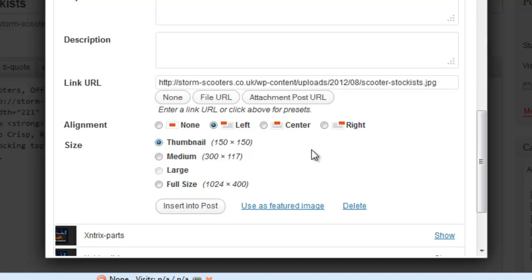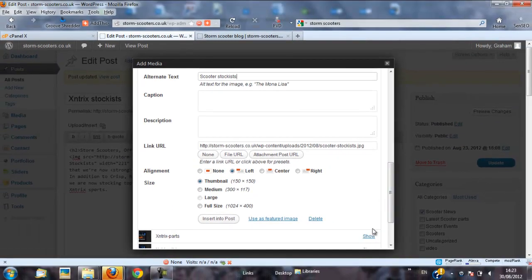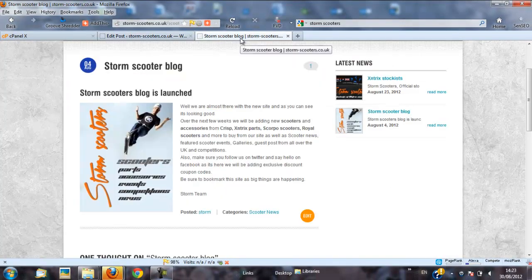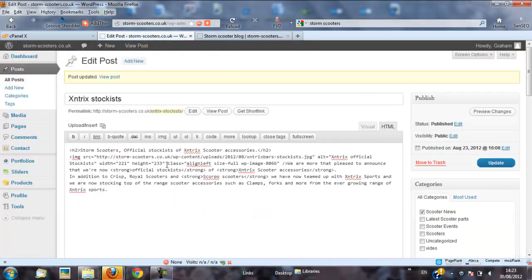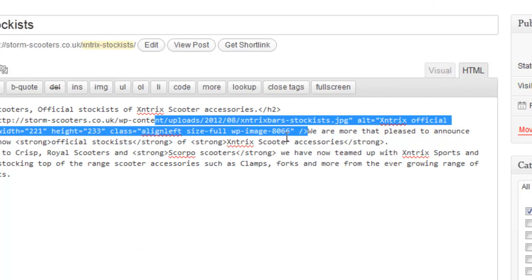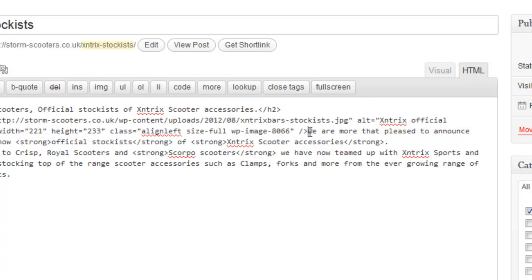The thumbnails are usually quite small, mediums usually a decent size to have aligned to the left, and then you would just click insert into post. We've no need to do that because we've already got it done here, but then that would just give you an image aligned to the left. For your image to be aligned to the left, you make sure that your text starts immediately after that image. So as you can see, there's the end of the image code that will have popped up in here, and if you just find the end of that and just start typing from there.